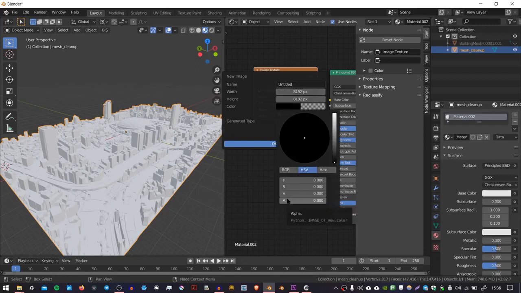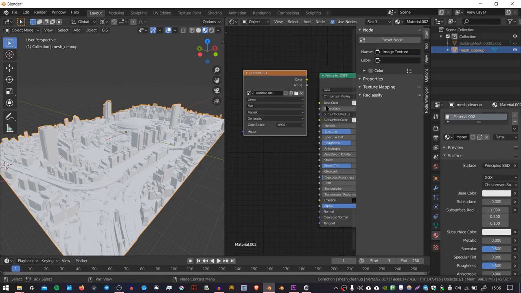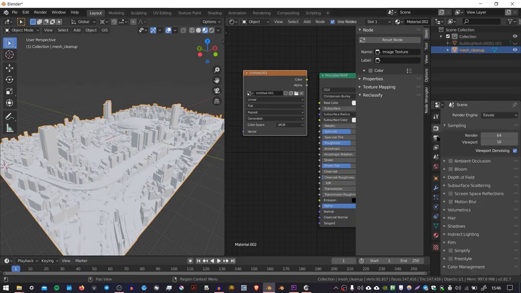I'm going to set the background as black with alpha set to 0 so it's transparent, and then I'm going to press OK. And I'm not going to link it up to the node tree just yet because it needs to be disconnected for baking. So now we're ready to set our bake settings, and in order to do that I'm going to go over to the render properties panel, and I'm going to make sure that I've changed my render engine to Cycles.